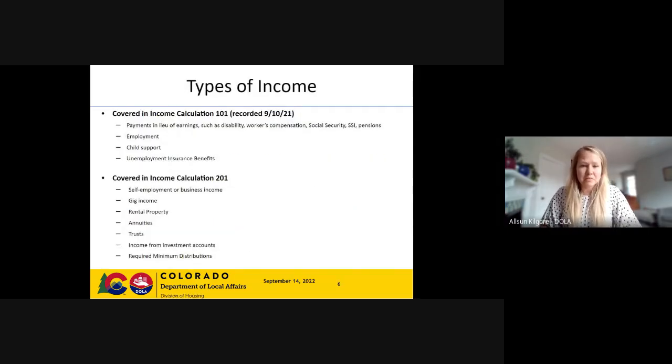So covered in Income Calculation 101, we talked a year ago about payments in lieu of earnings like disability, workers' comp, Social Security, SSI, pensions. We spoke then about employment, child support, and unemployment. I believe we also touched on gift income.